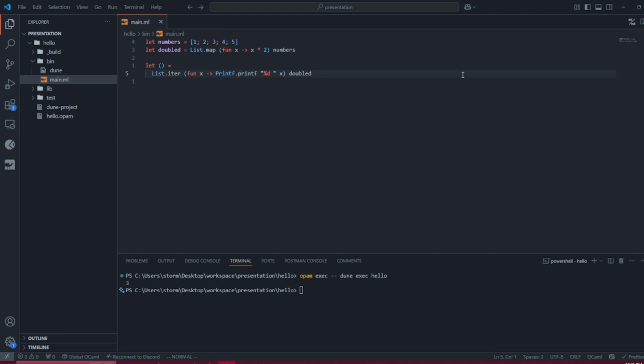Here is another exercise, and I want you to guess what are the printed values after using the map function on this list. So the values after applying the map function to this list are 2, 4, 6, 8, and 10. Because the map function applies the inner function to each value in the list. So we are multiplying each value in the list by 2. 1 by 2, 2 by 2, 3 by 2, 4 by 2, and 5 by 2.